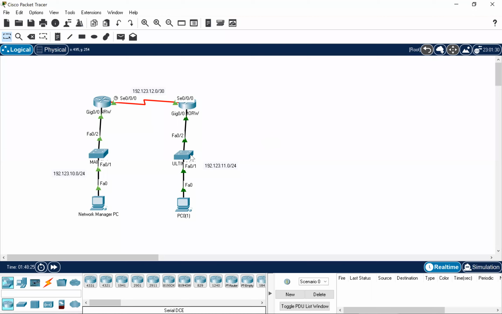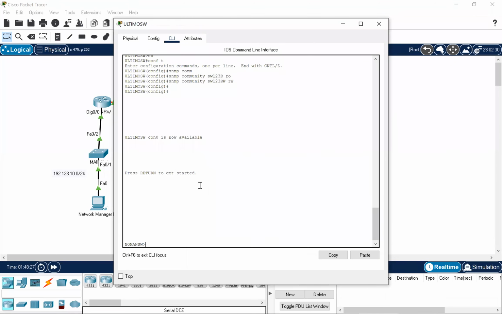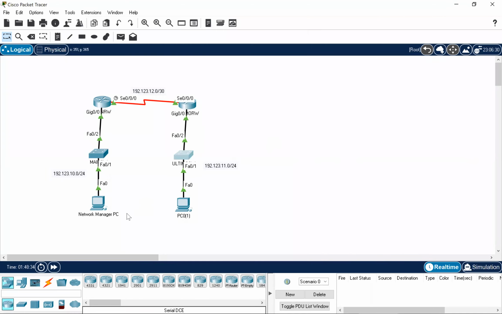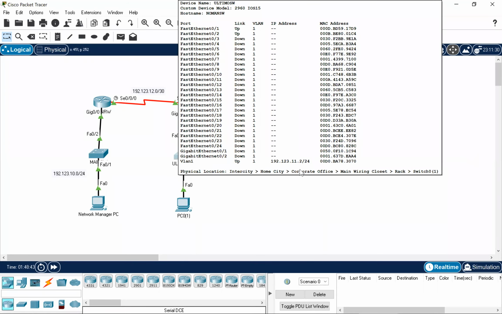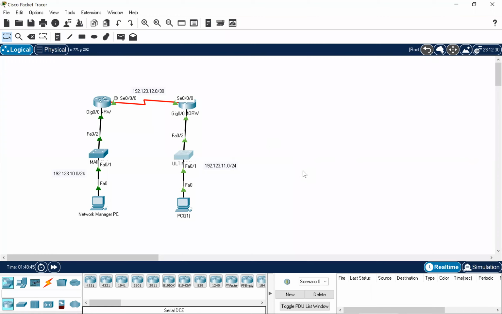You can confirm it. Go to your Packet Tracer again, click on the switch, click enter. So you see before it was Ultimo switch, now it is Nomon switch. So what I did is from this network manager PC, I accessed this switch and I changed its name. That is the magic of network management. That is what we are studying about. That is what you will be expected to do.